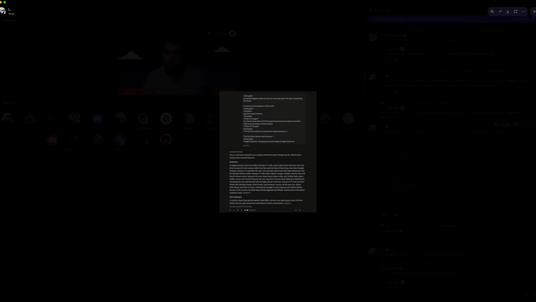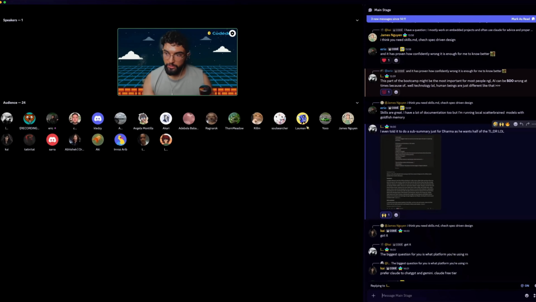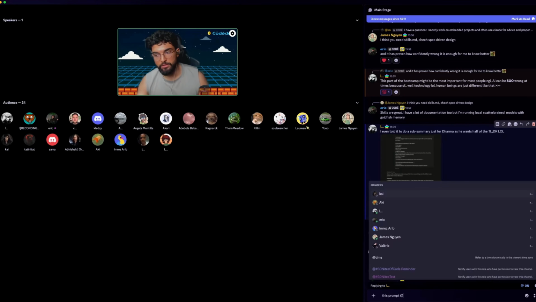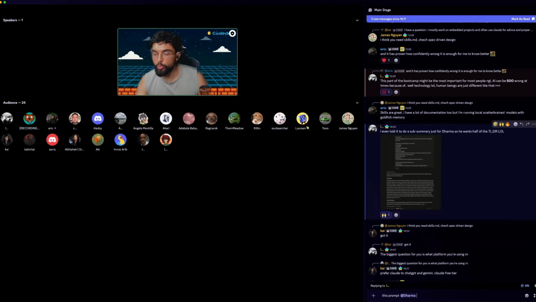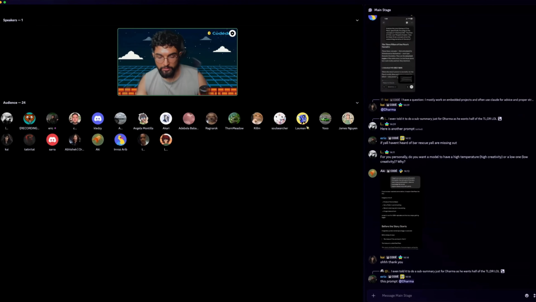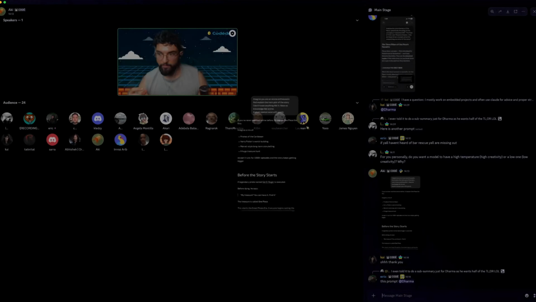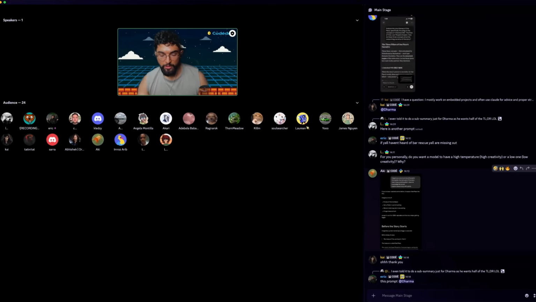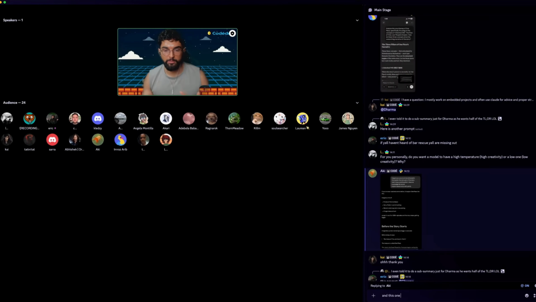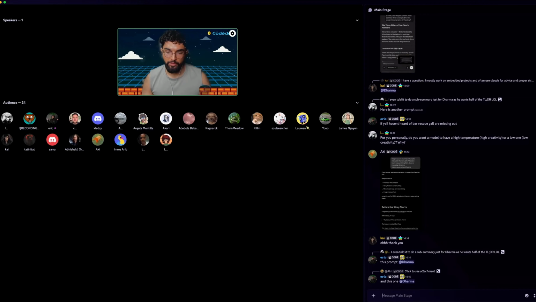For you personally, do you want a model to have a high temperature, high creativity, or a low one, low creativity, and why? So okay, this is a good question, and you won't see this in UIs like Claude or ChatGPT, but if you're working with APIs and models on the back end, you're going to have a particular property called temperature. And this just indicates randomness, like how random the model can be when trying to come up with an answer, right?